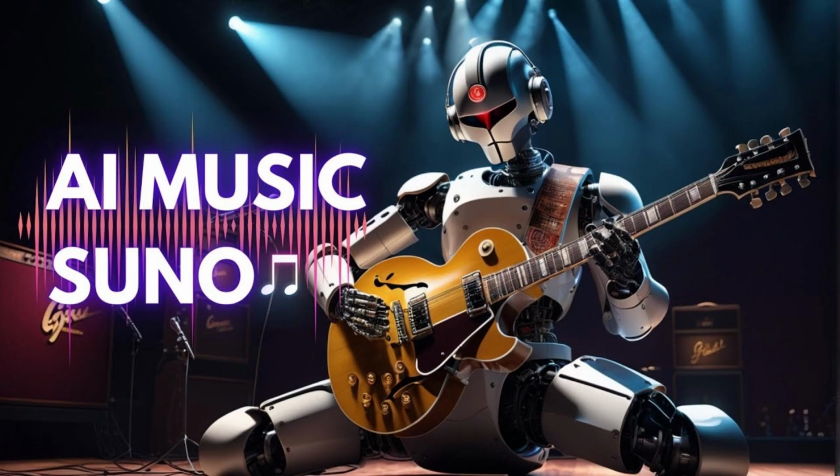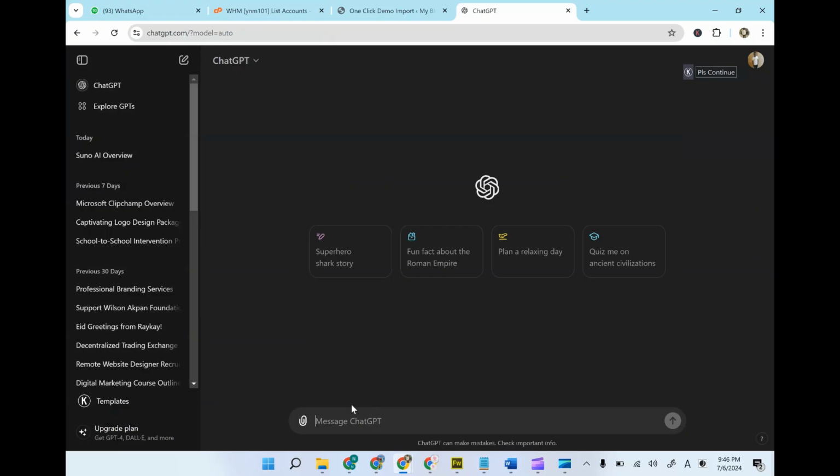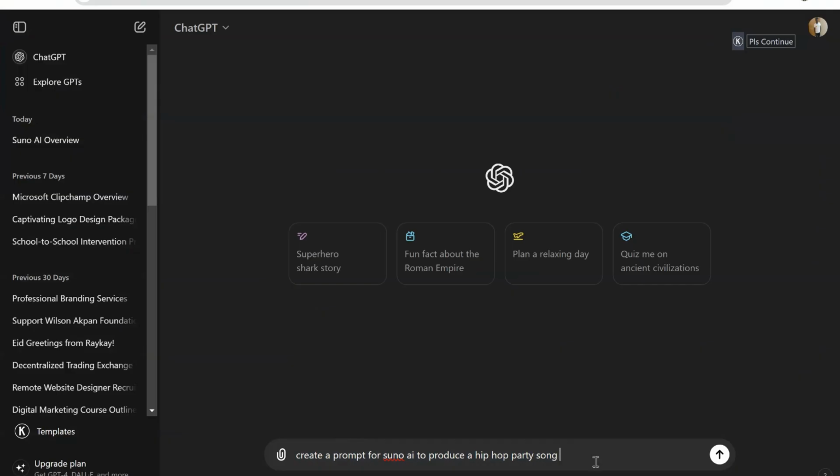Having known this, what prompt would you give to this AI to understand and make good sounding and professional music for you? For this, we will make use of ChatGPT. Simply tell ChatGPT something like, create a prompt for Suno AI to produce a hip hop party song. Now, let's see the outcome.